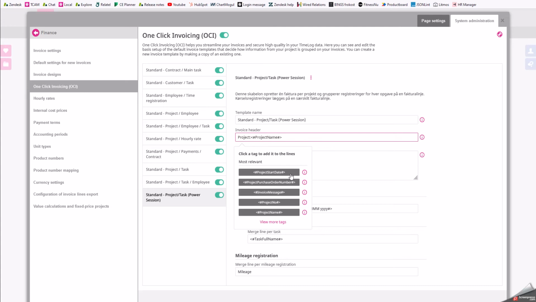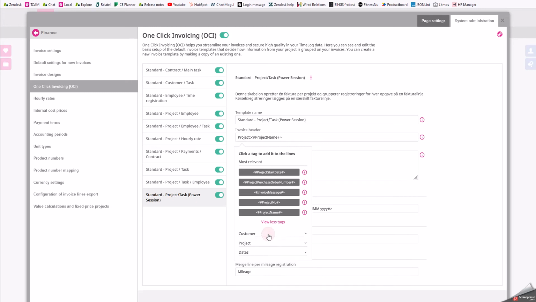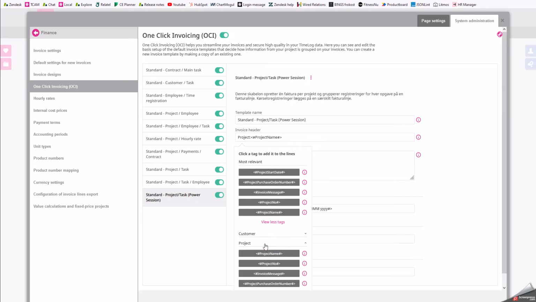The tax is shown here, but you can also view more. And you'll see it is grouped by, in this case, customer, project, and dates. You simply just click the tag you want, and it is inserted in the line and used in the template. So for this one, if I want to also select maybe project number, I can click and it will say project number, project name. I can just do a space here.